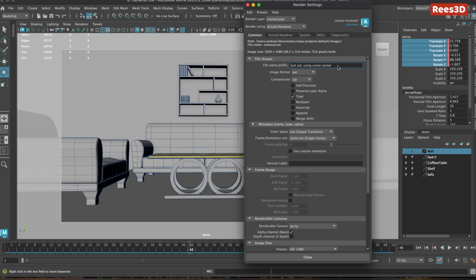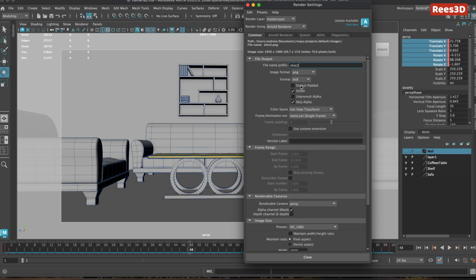Okay, so first things first, give a name to your shot. Okay, so this is my shot 2 or camera 2. Fine. And what format I want to export this. Format is going to be PNG. Okay, next. Do I want single frame render or I want a sequence of render? I want a sequence of render, right?